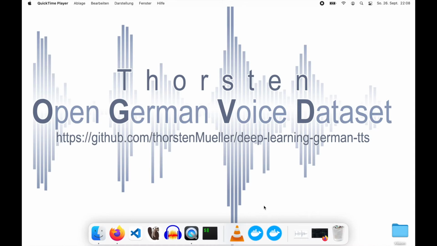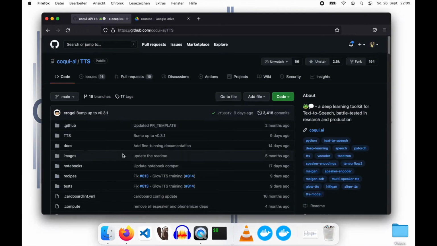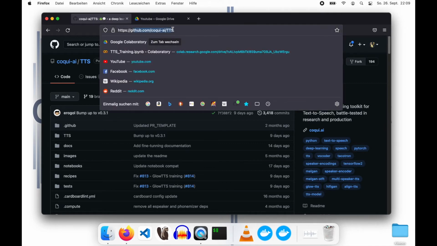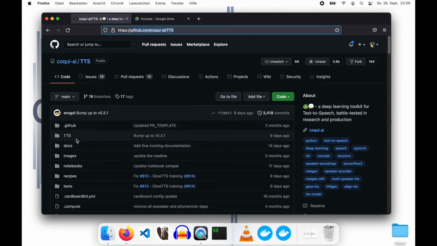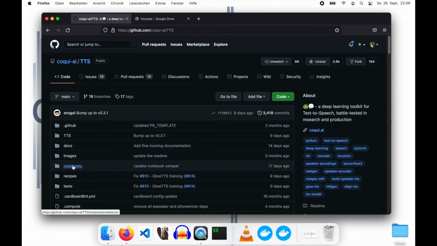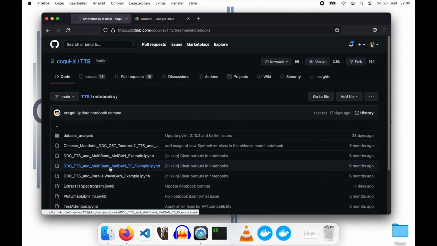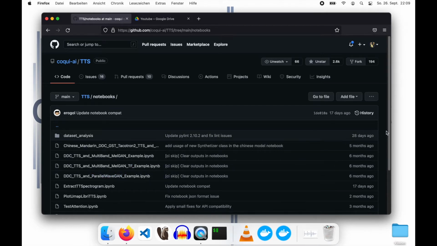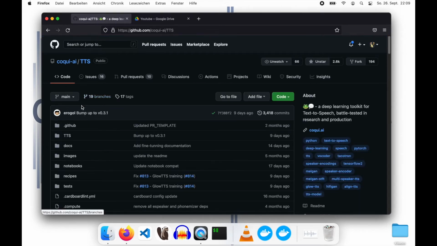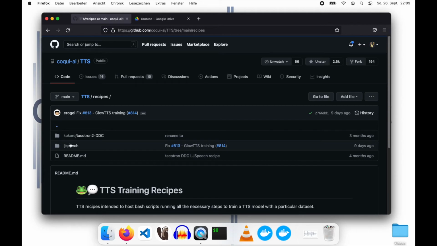Let's get right into it. First of all, let's open our browser and go to the GitHub repository of Coqui Text-to-Speech. Coqui Text-to-Speech delivers some notebooks out of the box with special configuration and training and dataset analysis stuff. But I would like to start a new notebook from scratch, clean and simple, so it is pretty straightforward. What is important is the recipes folder, because the recipes folder includes some prepared configurations that can be used as a template.